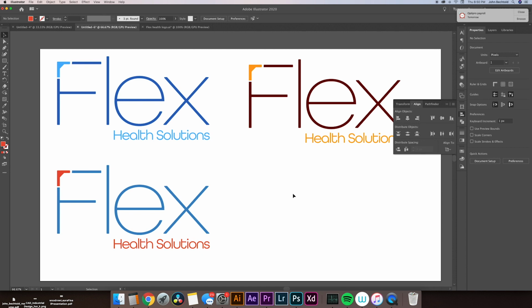Again, I didn't spend a ton of time picking these colors out. You would probably want to do more for yourself in your own designs, but this is just a quick example of how to quickly iterate through the process.